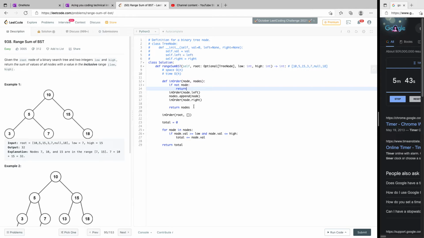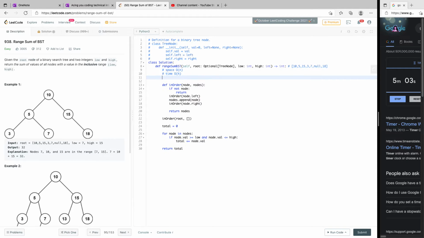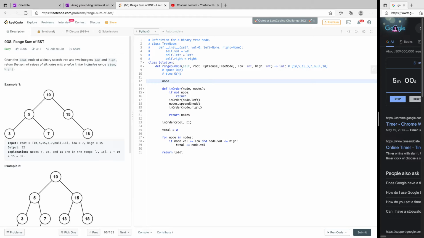Now, but there's something here. So here we're returning none, and here we're returning nodes. Does that actually make sense? Is it not possible for us just to append this? Because we just need the same copy. So we have the nodes declared outside. We expect that it will be available inside this function.